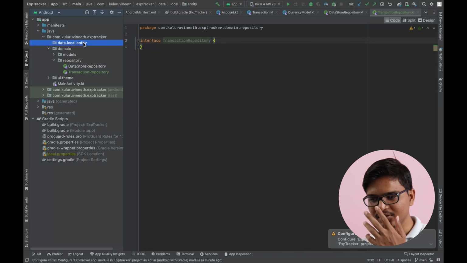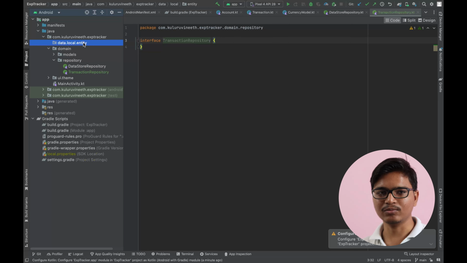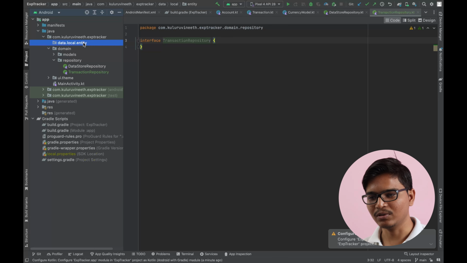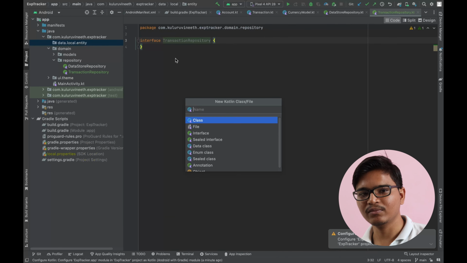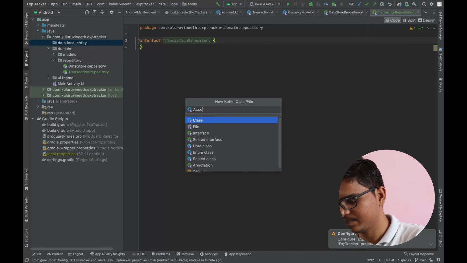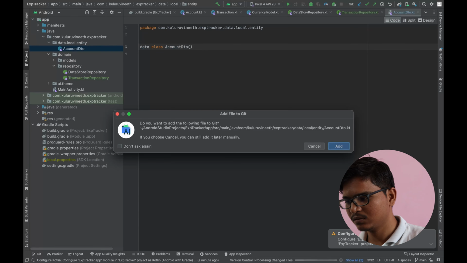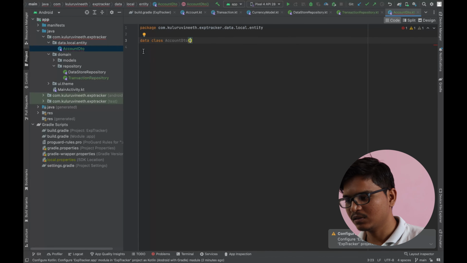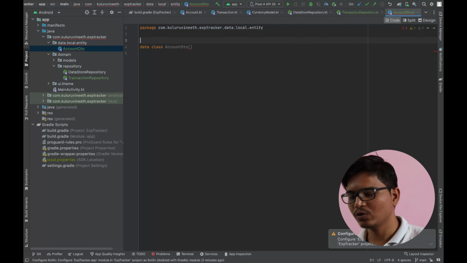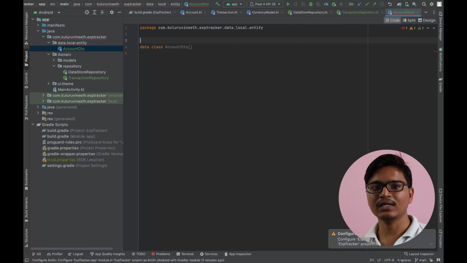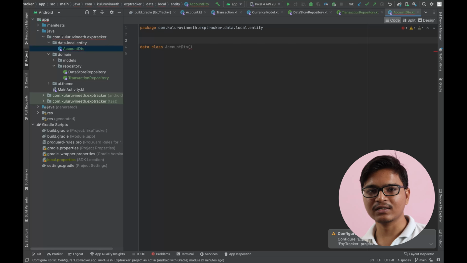In this I will create two tables, two data transfer objects. One is account DTO and another is transaction DTO. It's nothing but the accounts table and the transactions table. So let me create both of them. First I'll create account DTO, and this will be a data class. So here, to let Room know that this is a data table, we have to annotate the class with the @Entity annotation, like this.